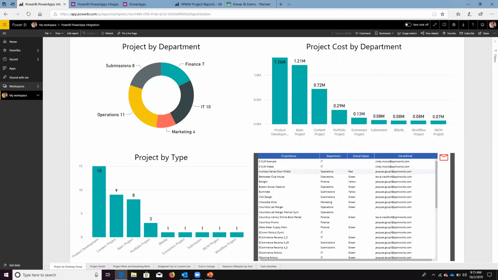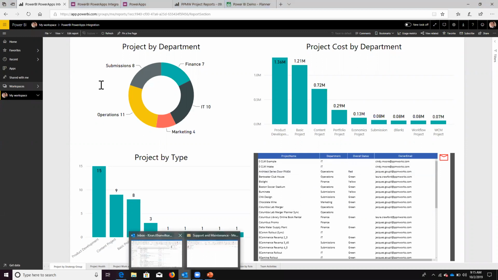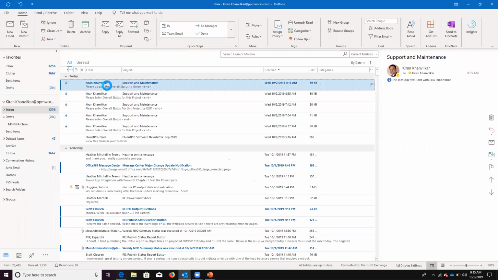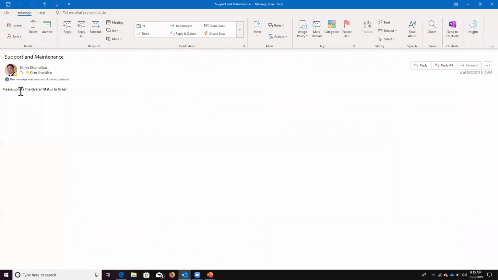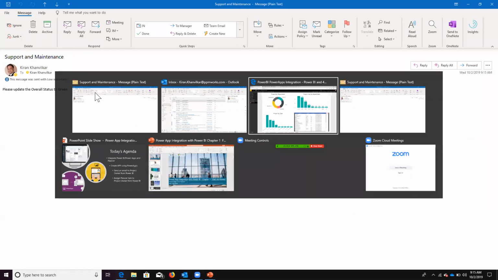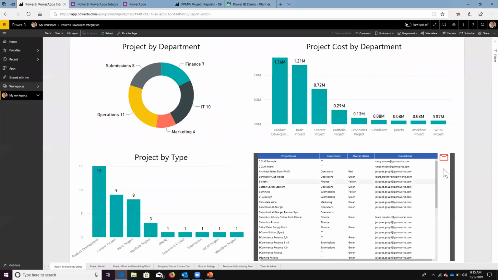And let me go back to the Outlook. See, the email has just popped up to my Outlook. Please update the overall status to green. So we are done with the first feature, to send the email. Now we want to add a next functionality, which will allow a project manager or whoever is using this report to assign a task in the planner plan, right?